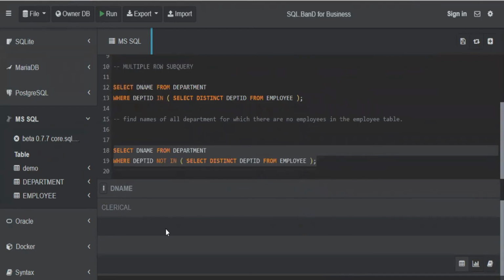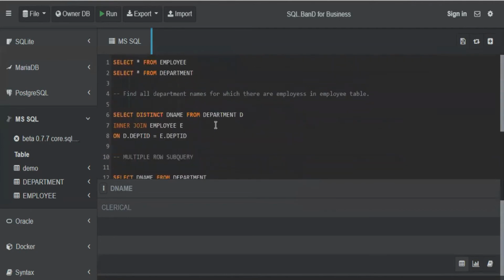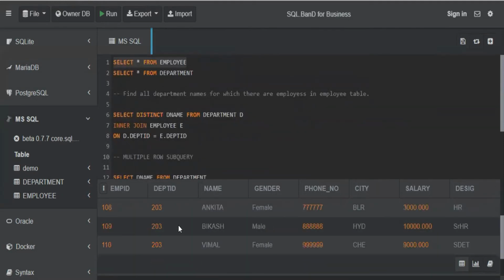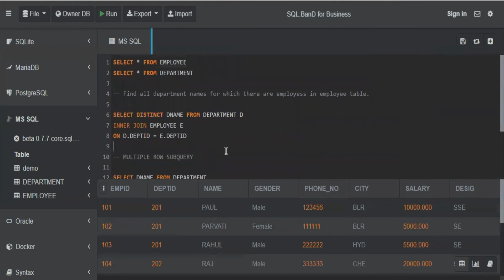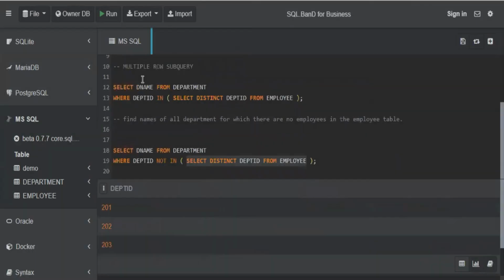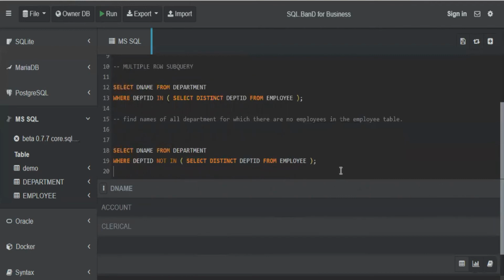So see, it's clerical. We should get accounts as well, right? Let me see if I have added an employee for accounts or not. I don't remember. Okay, 201, 203, 20. There are no employees for accounts. It's not working. One minute. It's coming. Now it came. Okay, I had to take it down. Okay. So, clear on this, right?